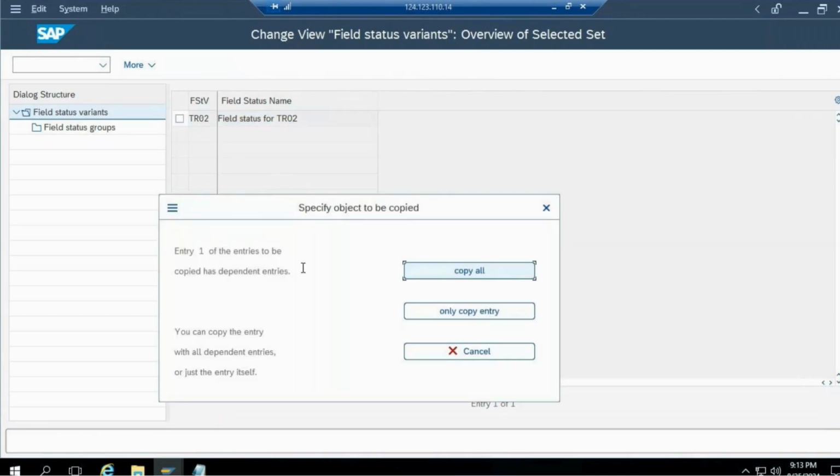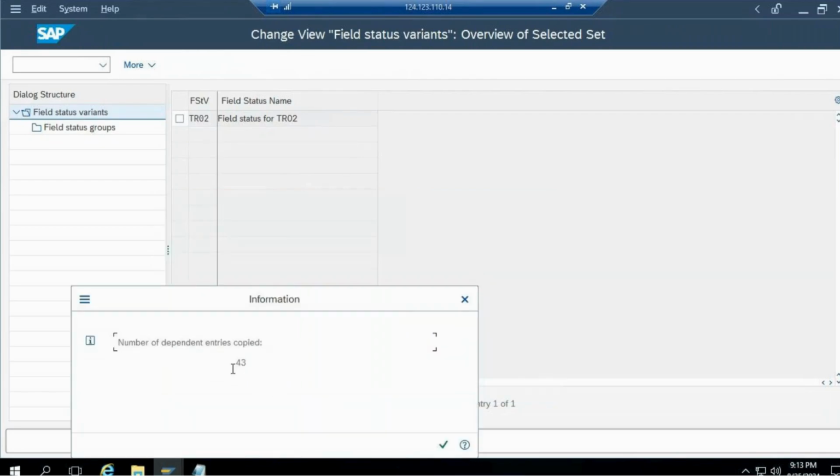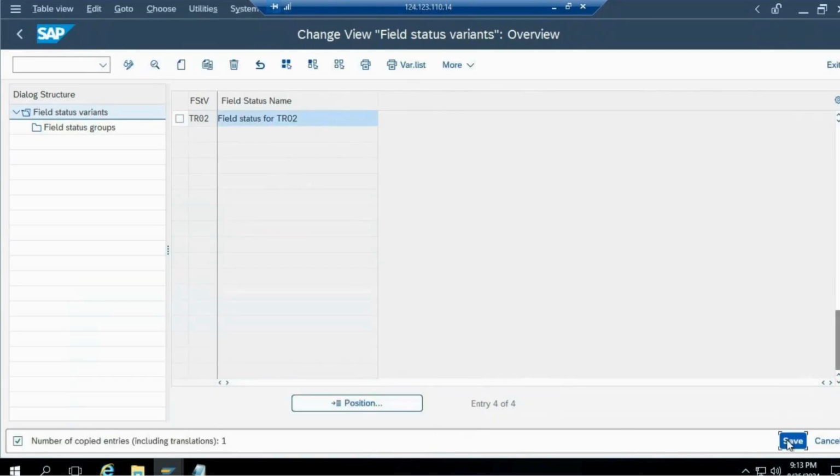When I click on copy, it will ask about the dependent entries to be copied: copy all or copy only one. I said copy all. So there are 43 dependent entries that have been copied. Now where do we go and see those dependent entries?